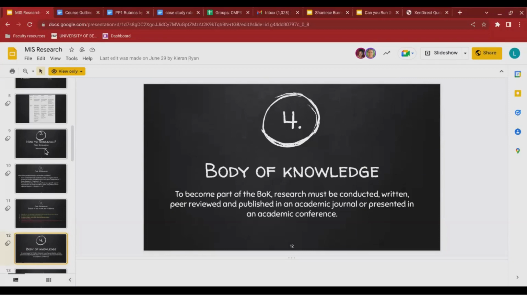We would like you to publish a paper that has been peer reviewed, you've gone through the proper research process, and you're able to use it to improve systems that are already in existence. Any questions so far?